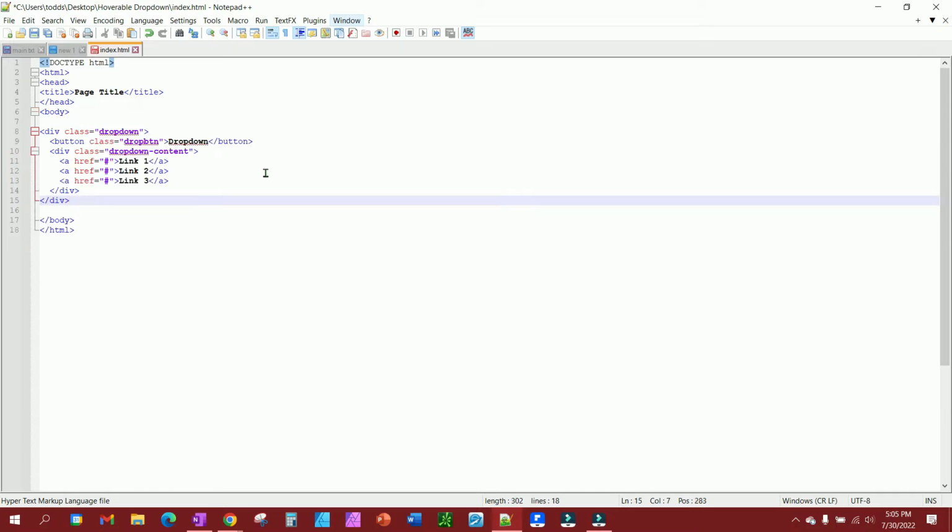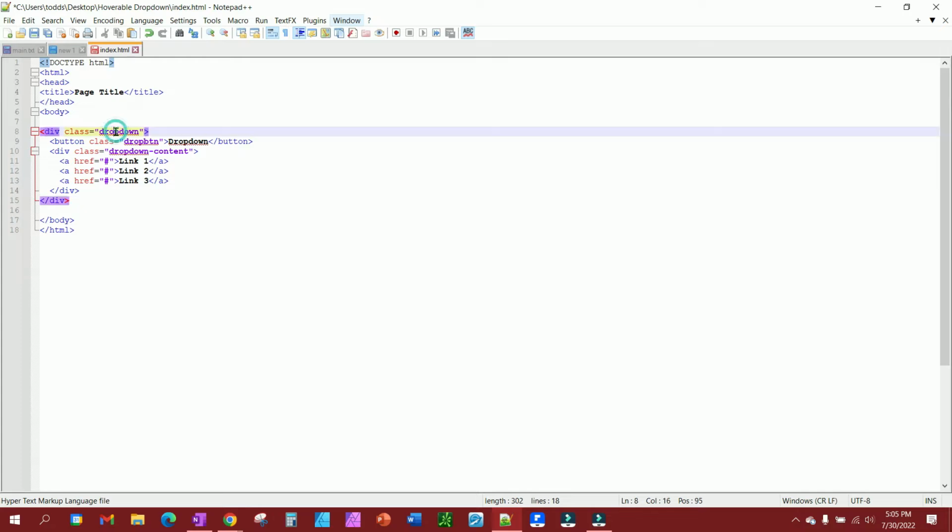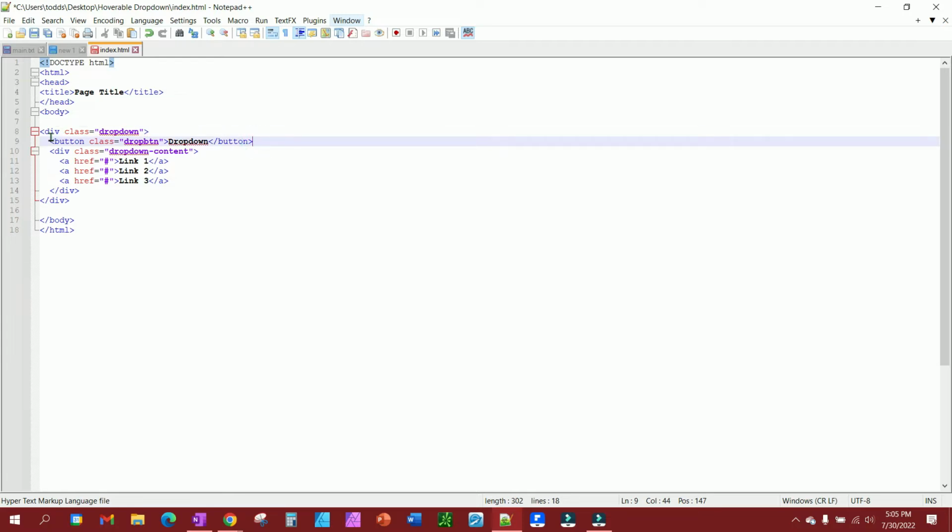Let's just go over this real quick. We've got a div container. In this div, we've given it a class of dropdown. And we're making a button container using HTML5, the button, and we've given it the class of dropbtn. And then inside this drop down div, we created another div, and this is the actual links here. We've given it a class of dropdown-content.